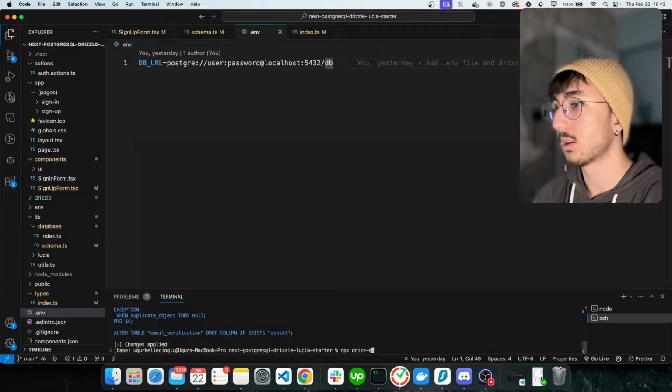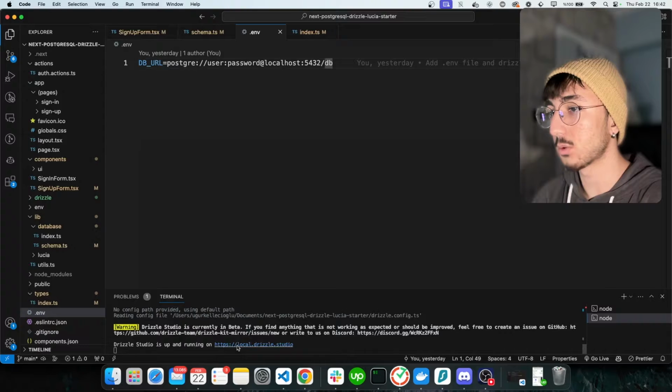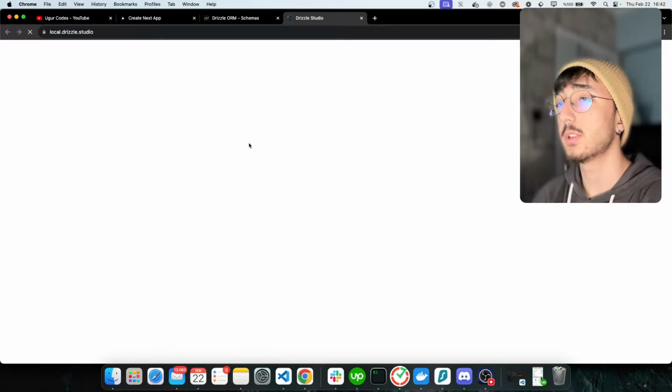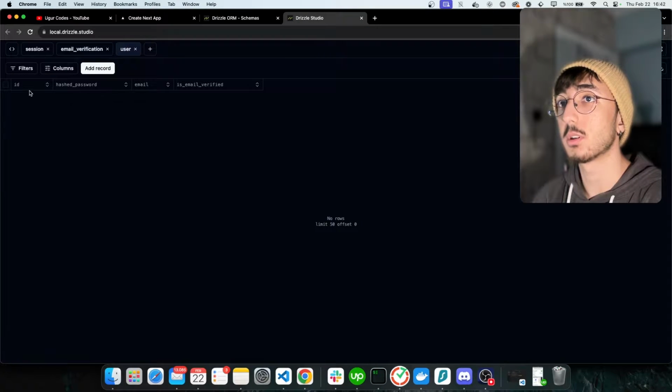That's how I actually applied those changes. And I can say npx drizzle-kit studio, and it will give a link to me. I will open this and we will see our schemas here. User ID, hashed password, email, is email verified, seems fine. And we have a session table.